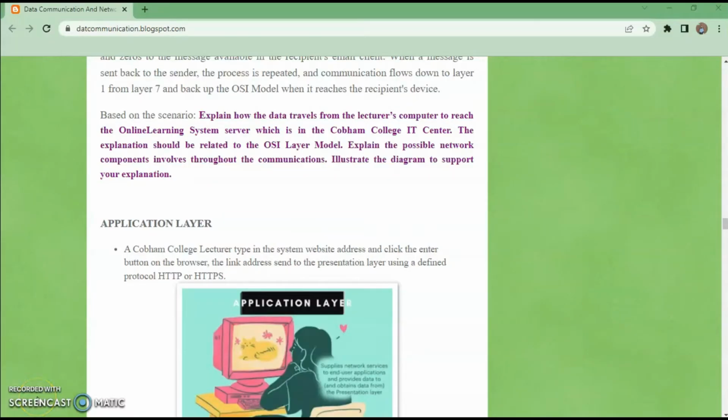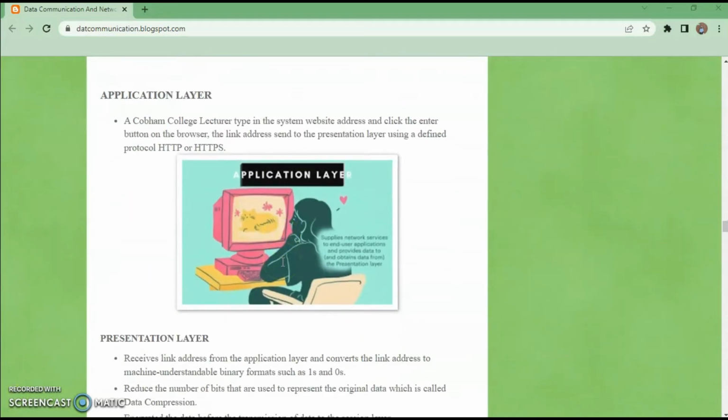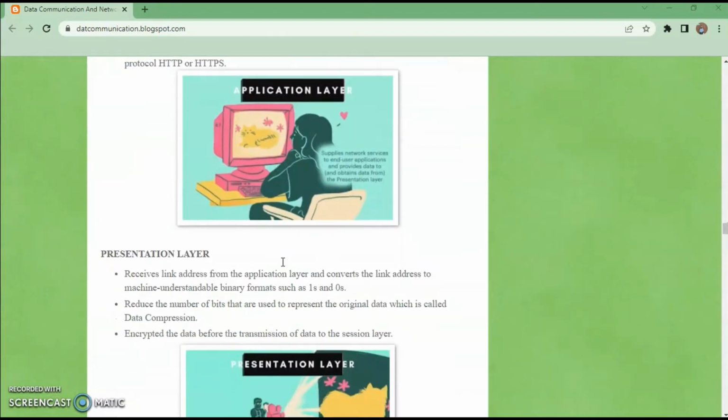Okay, welcome to our blog. In this blog, we will explain how the data travels from the lecturer's computer to reach the online learning system server, which is in the Cobham College IT Center. First layer. As we know, the first layer is the application layer. A Cobham College lecturer types in the system website address and clicks the enter button on the browser. The link address is sent to the presentation layer using a defined protocol, HTTP or HTTPS.